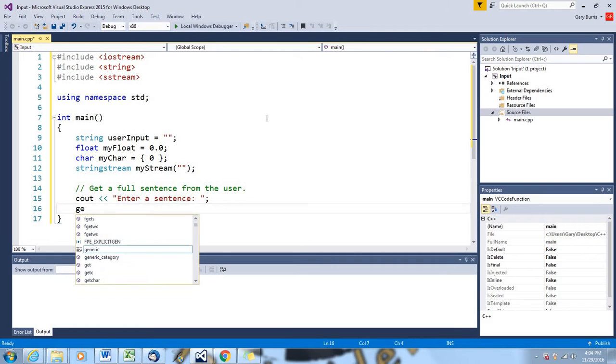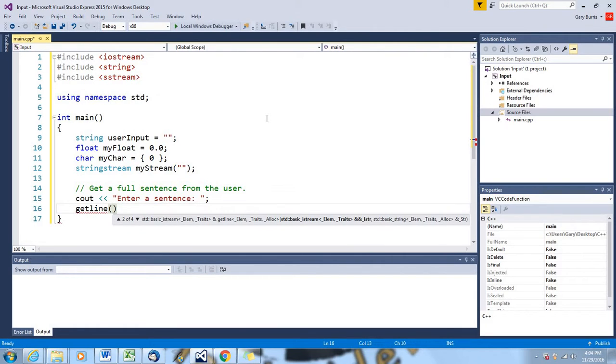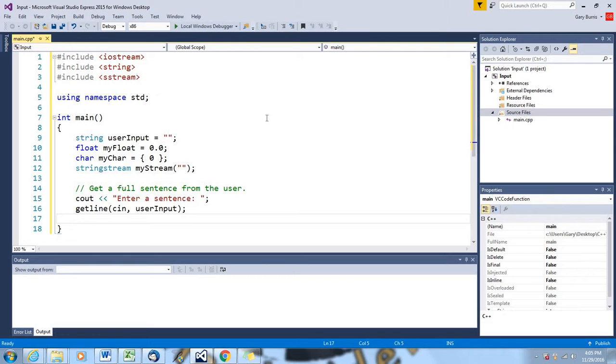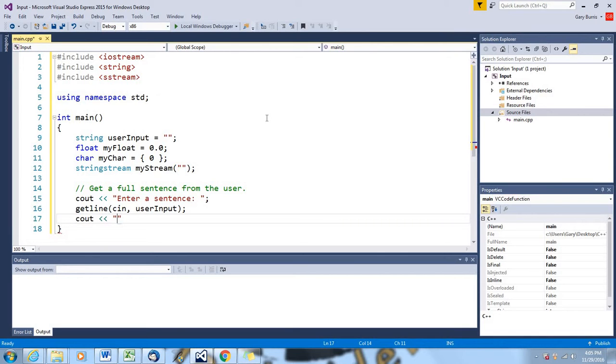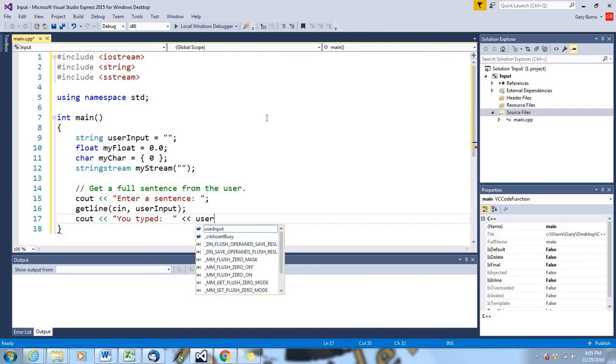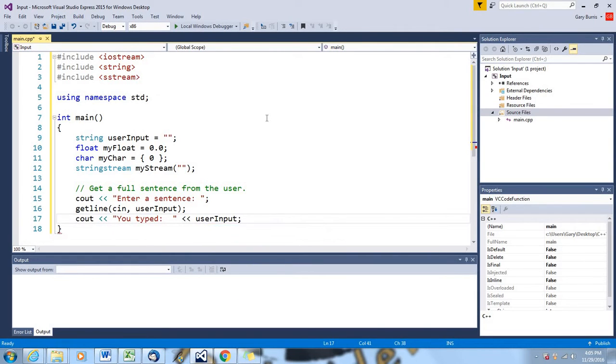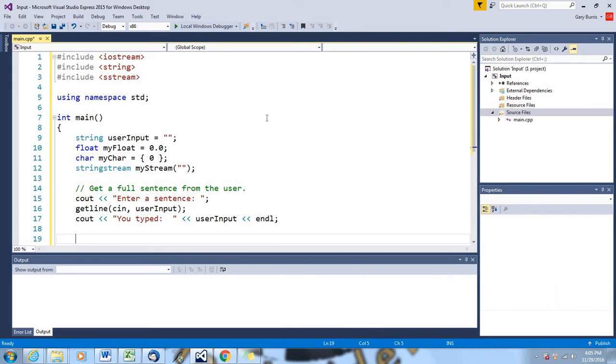And now we're going to call a function called getline, all lowercase letters, open some parentheses, and we're going to say that we're using cin, and we're going to put the user input into the variable called userInput. Remember the capital I. Close the parentheses and semicolon. And now we're going to do cout, open some double quotes, "You typed: ", close the quote, and userInput. And on here, we're going to put endl, just so it looks good next time. And that's it. That's how you get a full sentence from the user.